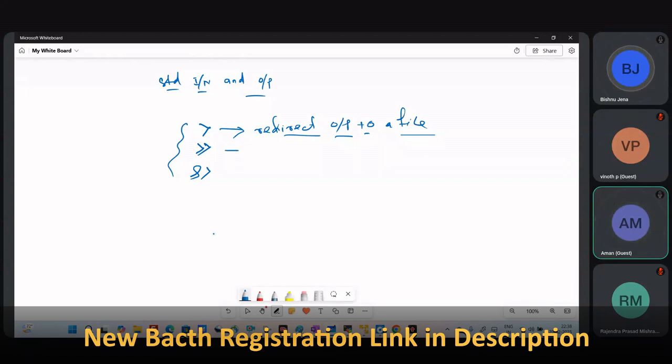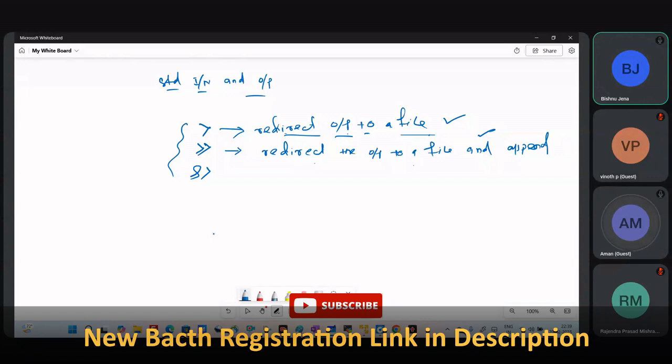Whenever we use the double greater than, it will redirect the output to a file and append it. Append. This is also redirect output to a file, but the difference is append. Append means, let's say we have executed a command and the output is redirected to a file a.txt.